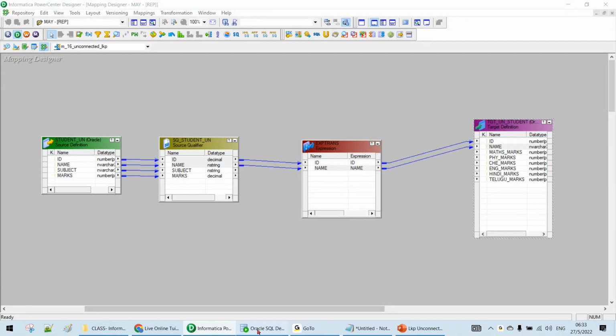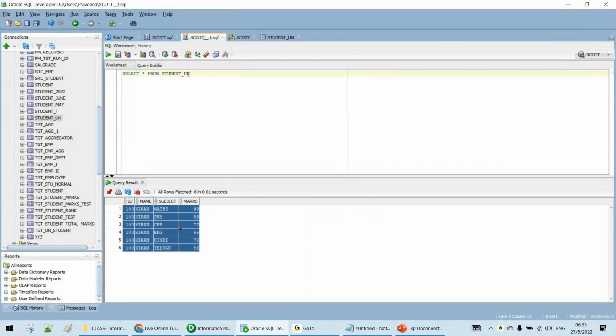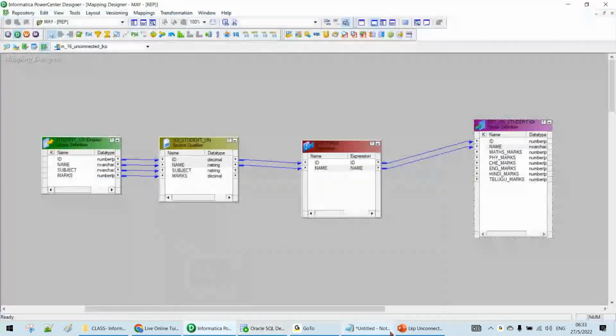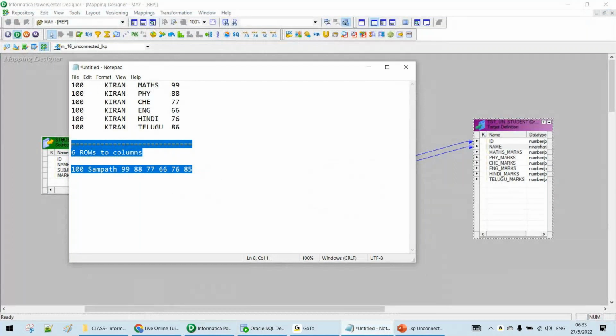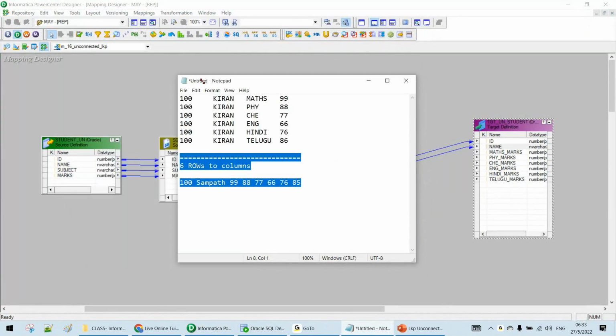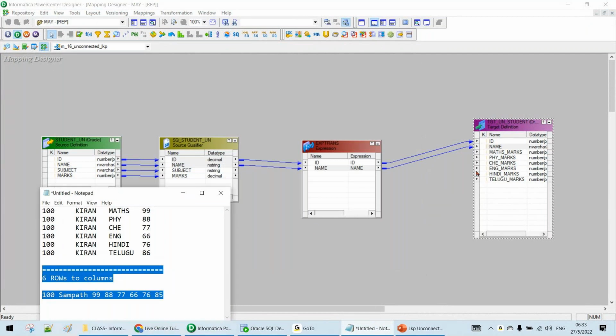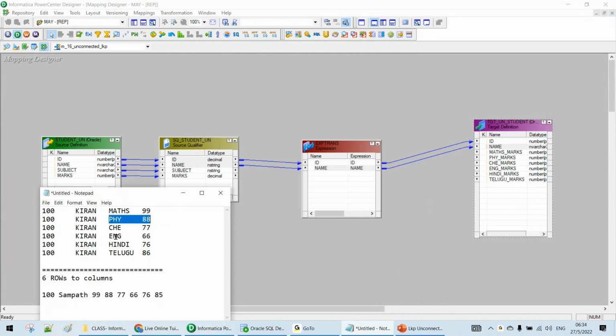How to load this data? This is my source table data. From source we are getting 6 records. But in the target we have columns. From source we are getting maths 99, physics 88, like this. Are you clear with the requirement, everyone?